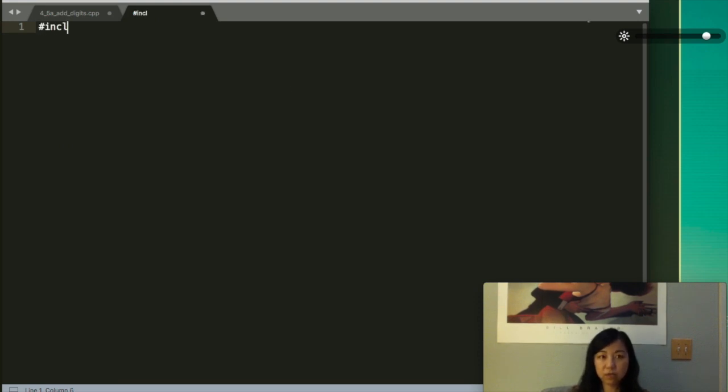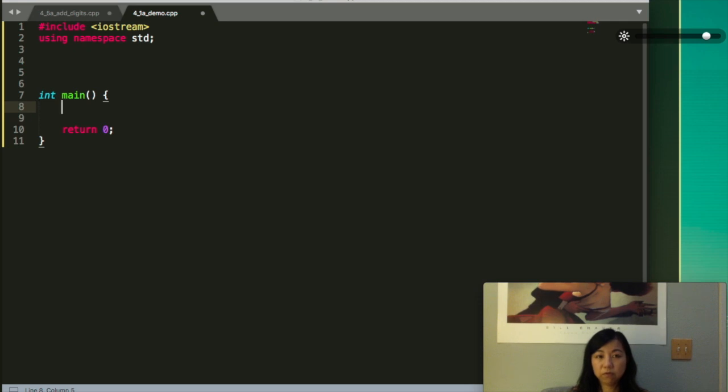So we know that we always have to output stuff. We were using the namespace. So I like to put it in first so that I have the structure there. And then now let's think about what we need to do. So first of all, we need to prompt users to input a 4-digit number.